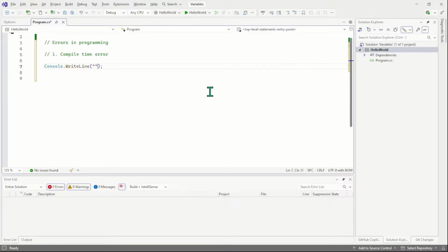We are using a simple WriteLine method with a text argument, hello. This line of code is perfectly fine. There is no error in it. Now I remove the semicolon, which is a part of the syntax, and here you see the error: semicolon is expected. The same way I can remove this double quote. You will see the error, double quote is expected, or something is wrong with the code.